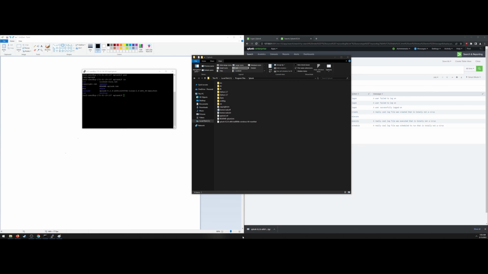Welcome back everyone. This video is going to be discussing the architecture and installation path of Splunk, as well as how that directory is laid out from both a Windows and Linux perspective. I have both open right now. On my Windows side, I've got it installed to C:\Program Files\Splunk, which is the default directory. On the Unix side, I have it installed into the opt directory. Both of these can be changed if you want, but these are the defaults.